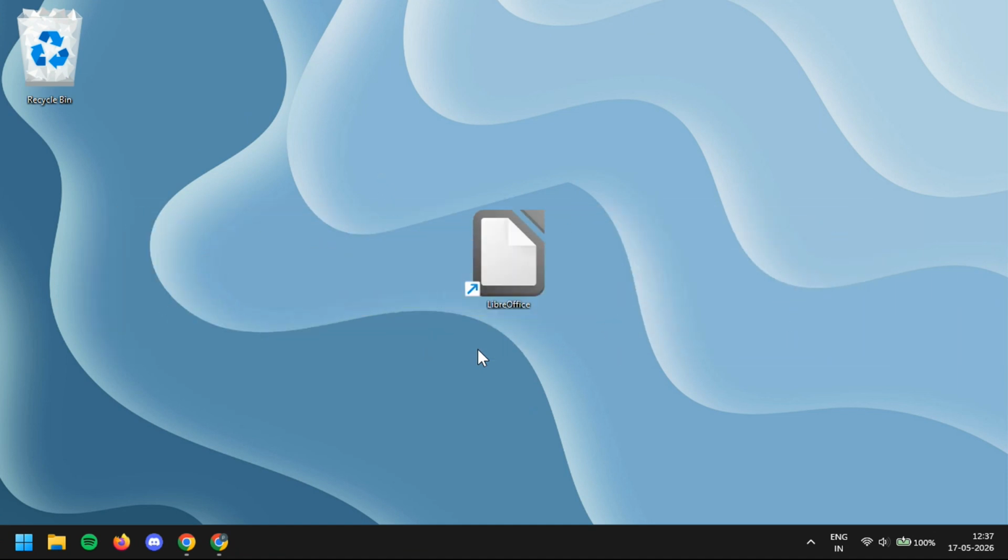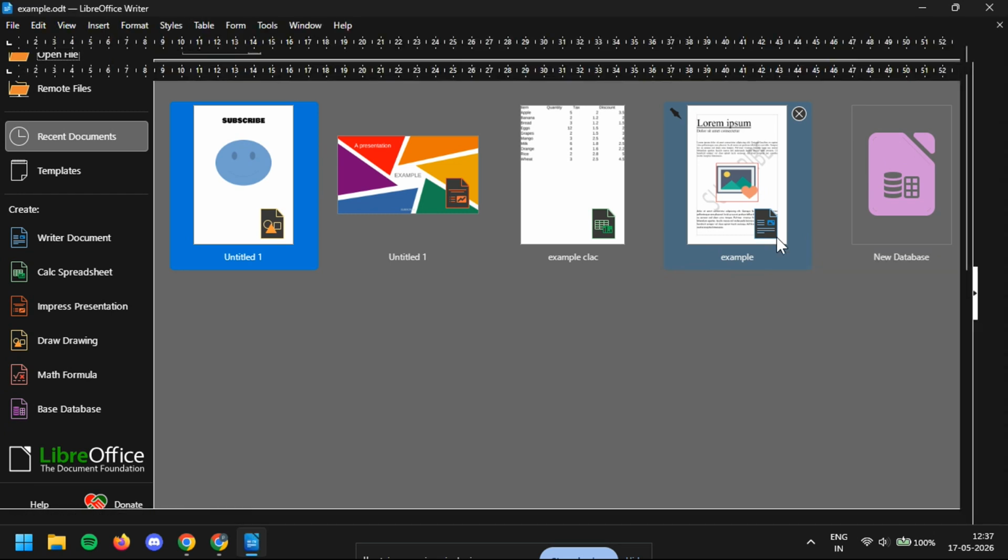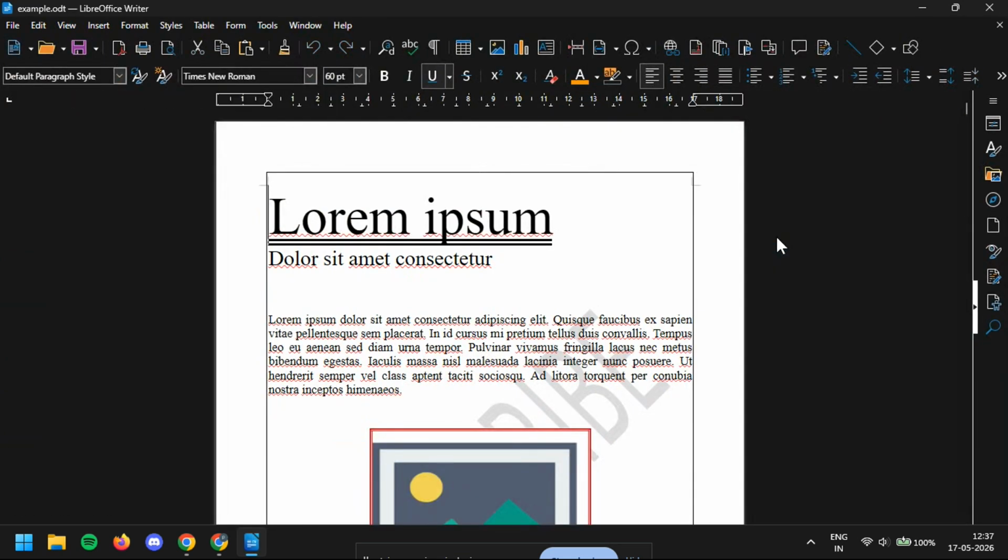Let's get started. First, open LibreOffice on your computer. Once it loads, look at the left side under Create and click Write a Document if you want to start a new file. If you already have a document open, you can use that instead. This works the same way either way.